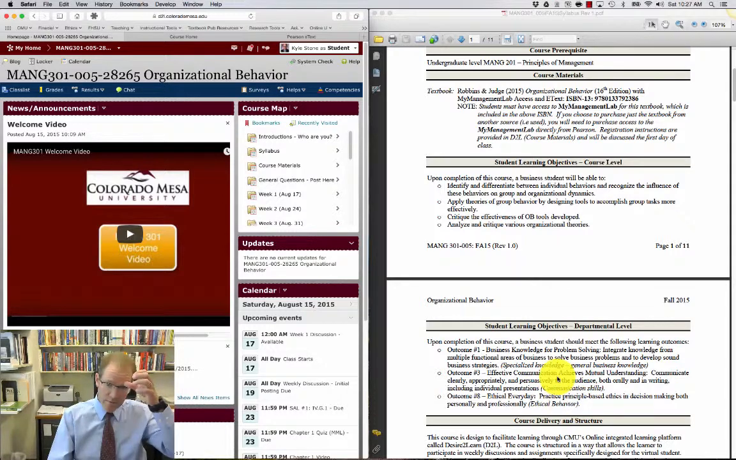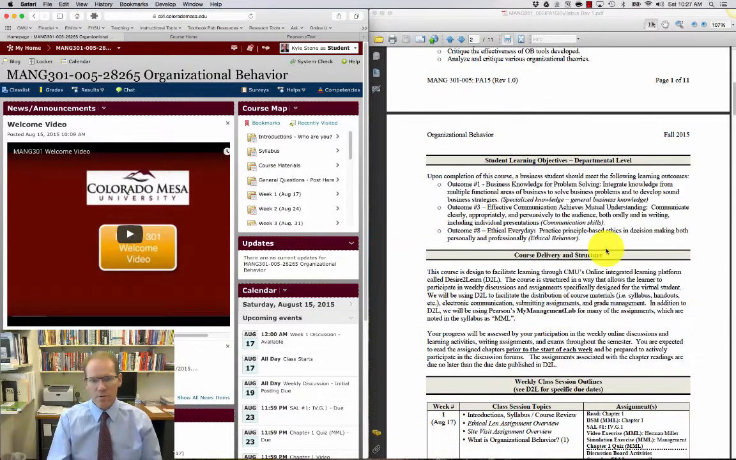All right, some student learning outcomes. There's 3 student learning outcomes we're going to be focused on. We have 8 total student learning outcomes for all of our business students in the BVA program. The first one we're going to focus on is obviously specific knowledge about organizational behavior. The other one is effective communication.